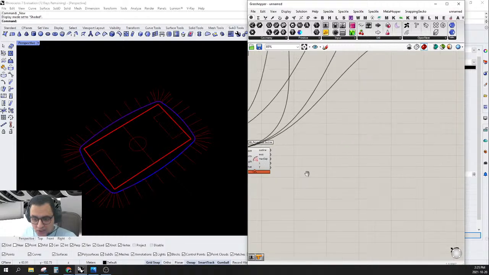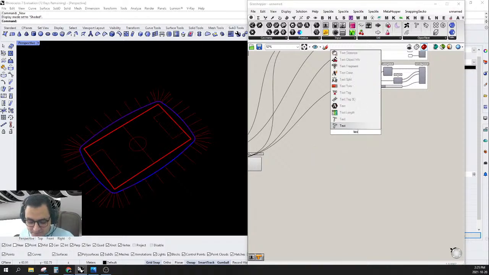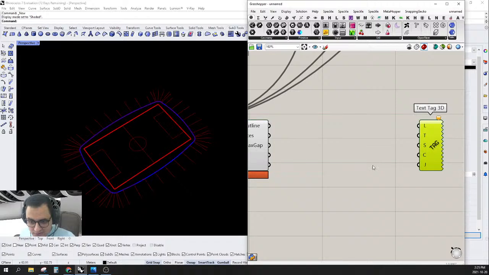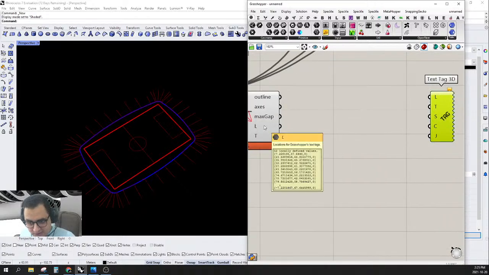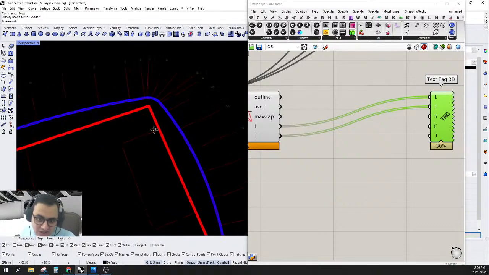So we would like to get, let's say, there's something called the text tag. Yeah, text tag 3D. I would like to get the length. This is the L, which is the location. I think it's yeah, the location, and this is the text. So you will have the text right here.